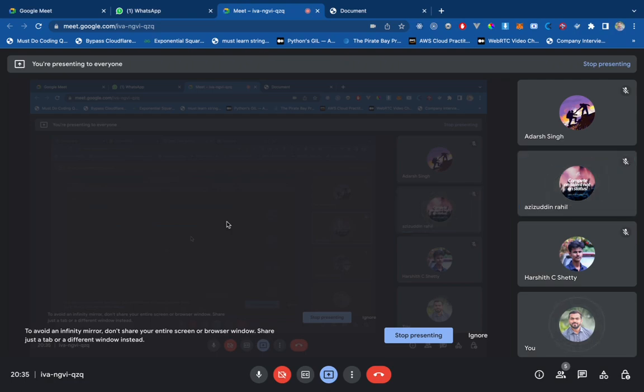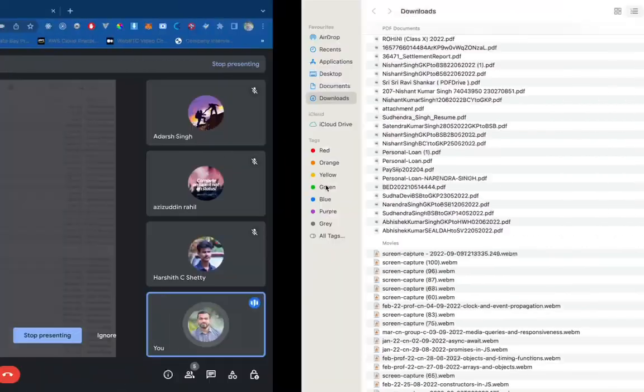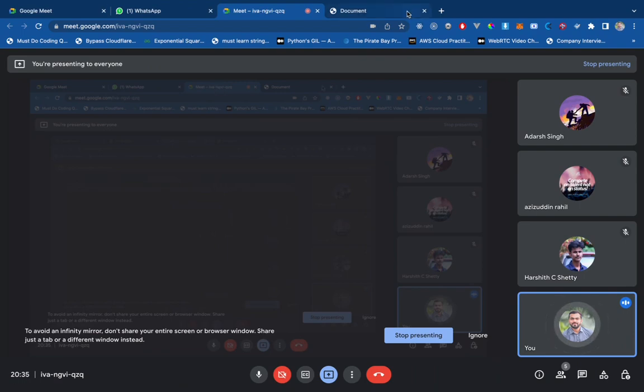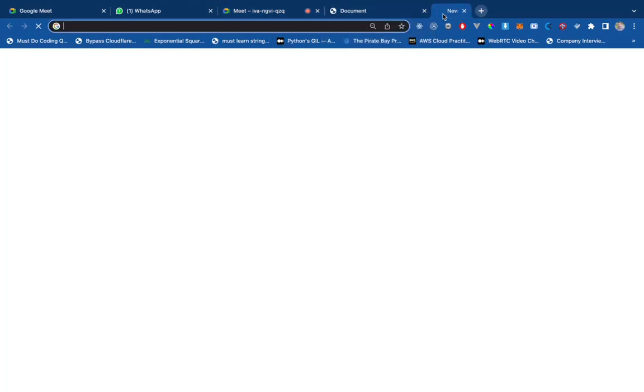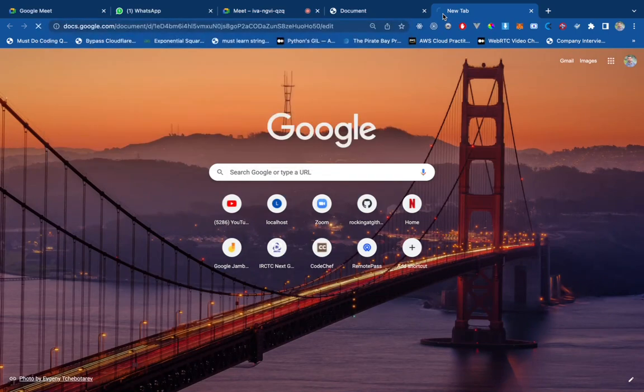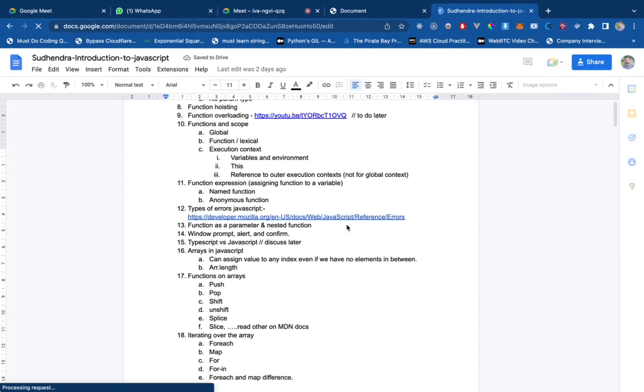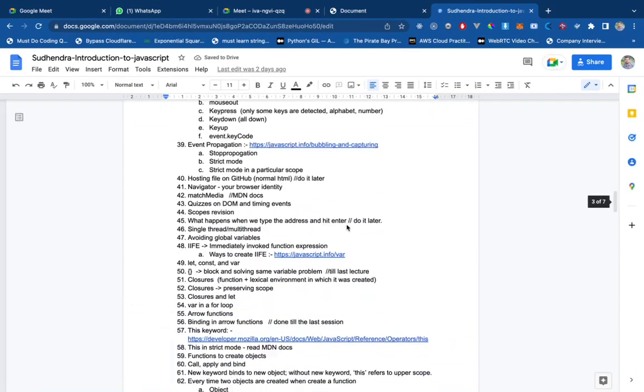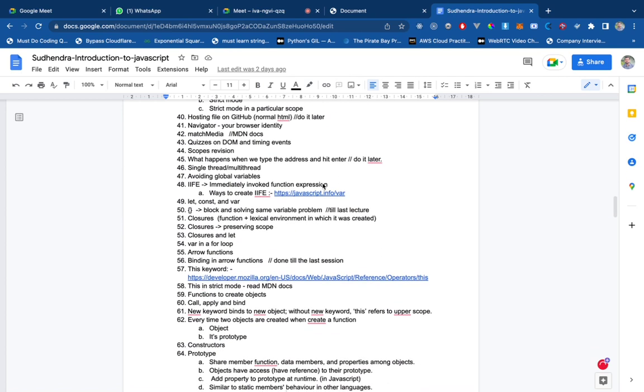Oh, okay. So this is the thing. So single threaded means only one function will run at a time. Okay, let me open the doc. All right. Okay, so we'll study about how things are managed on the JavaScript end later.